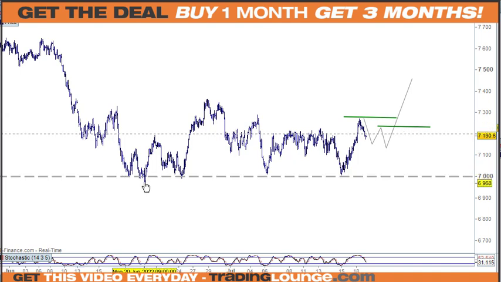Because over here we looked at this as being an impulse wave here, and then a corrective wave, and then an impulse wave to here. So we could look at it as 1 and 2, 1, 2, 3, 4, 5 here. This is corrective. A little bit unsure about how to count that, but it's corrective as well. I mean, it's part of a bigger correction.